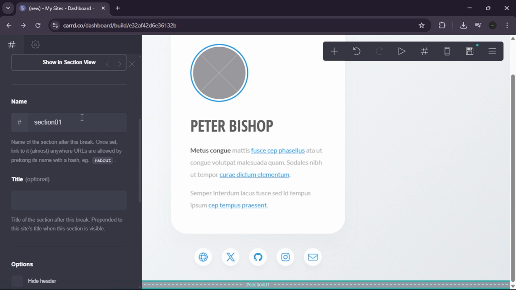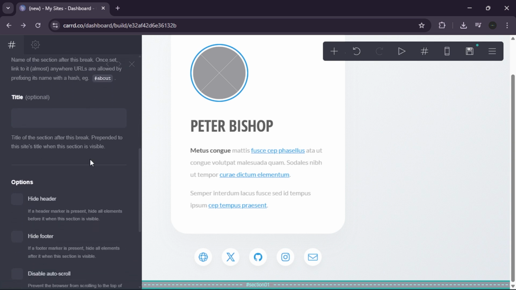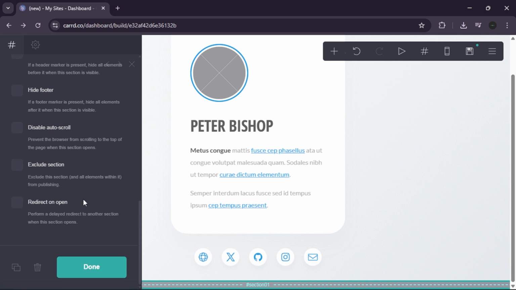Next, name your pages. Each section needs a unique ID, so you can tell the browser where to go when a button is clicked. In the Section Break Settings panel, locate the ID field and type a short descriptive name like Portfolio, Services, or Bio. No spaces. Use contact-me instead of contact me or contact.me. It's best practice to keep IDs lowercase to avoid linking errors.